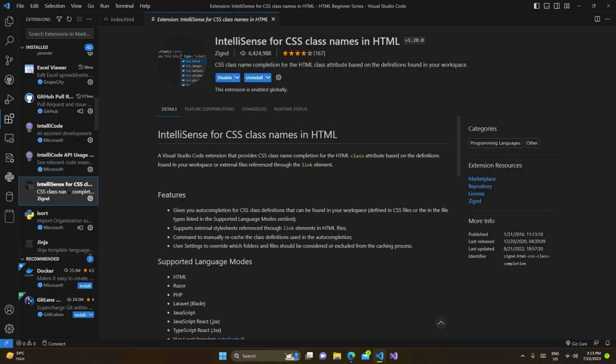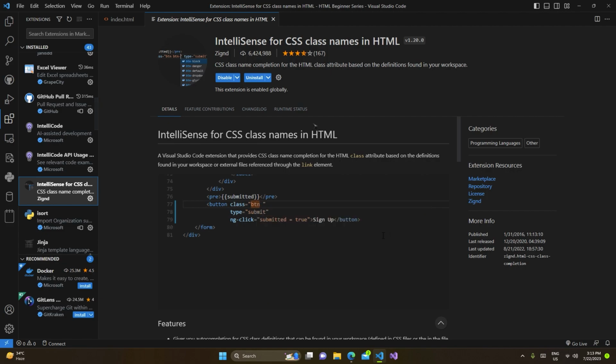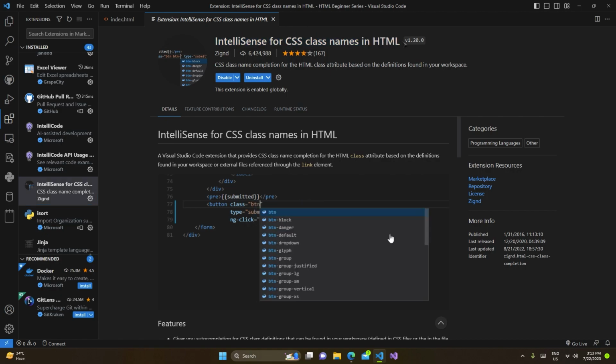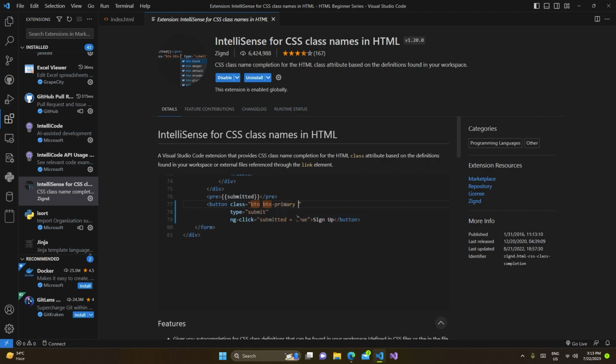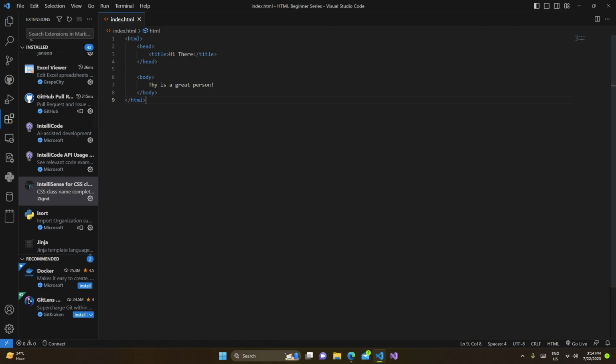And IntelliSense for CSS class names. This is also a really cool extension. I use this on a regular basis and it's really cool. What this does is, as you can see, it scans your entire project for these classes and gives you IntelliSense on those classes. And it's really cool actually. So that's how you can get IntelliSense for CSS inside HTML.